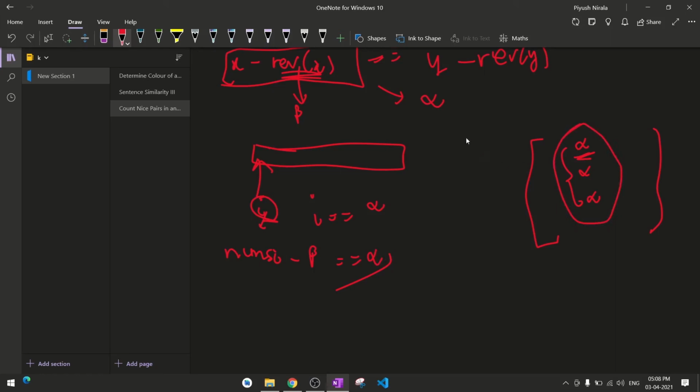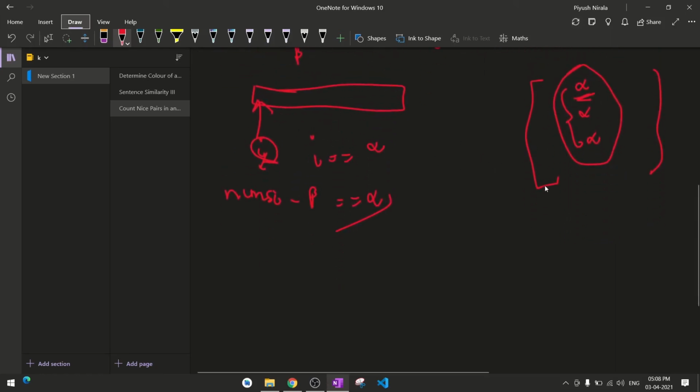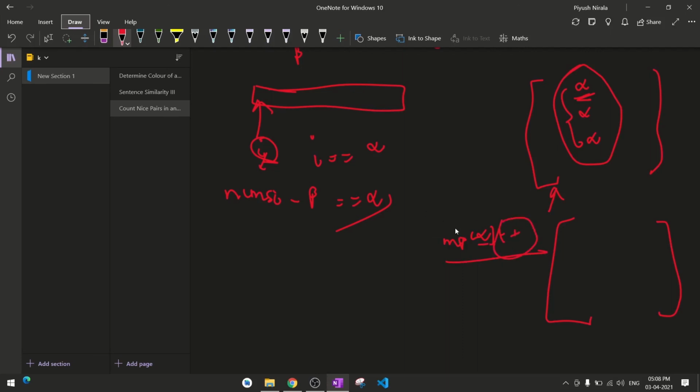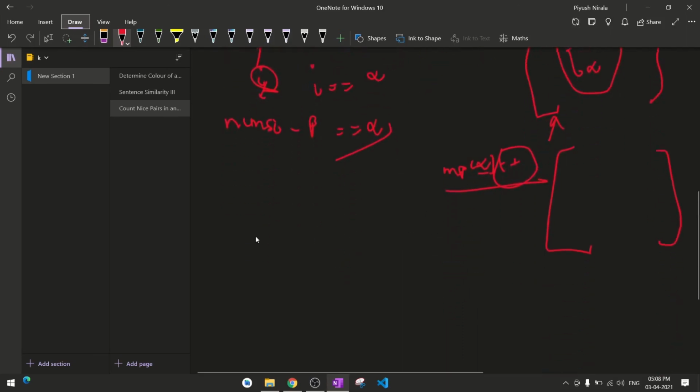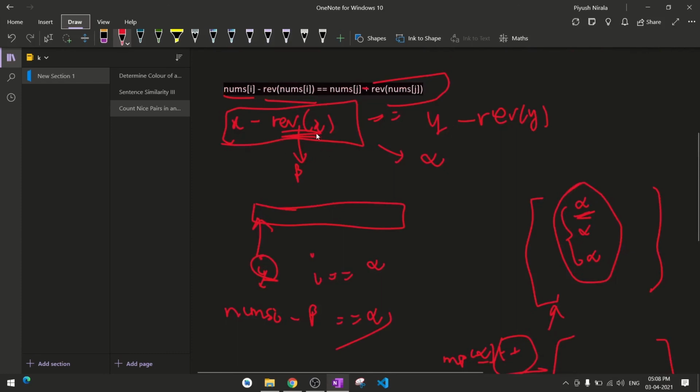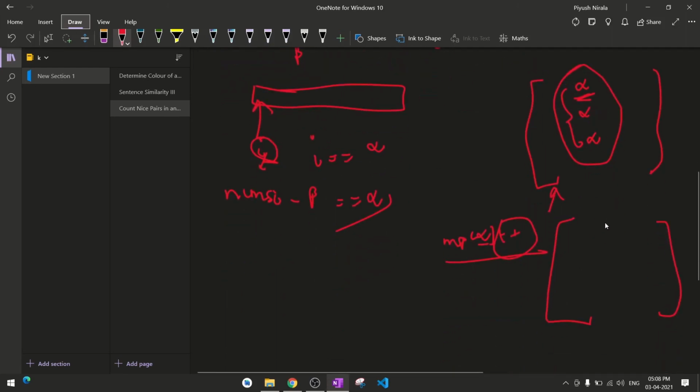So how can we get to the solution? In this container, we can call it a map, where I will store map of alpha plus plus. Every time I get alpha, I will just increase its frequency, because I need its frequency only. So I will iterate the array, and this can be a function. You can make a reverse function of that number. I will store x minus reverse of x as alpha, so there comes alpha 1, alpha 2.